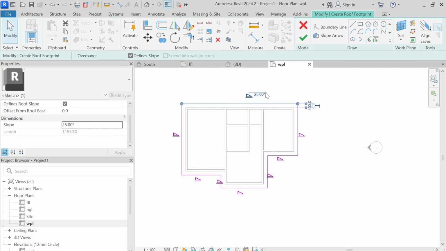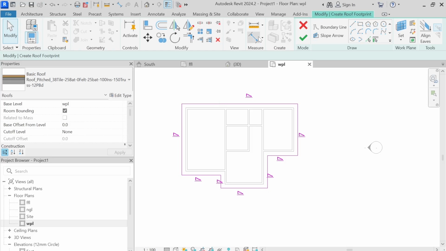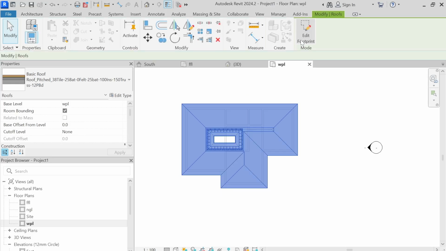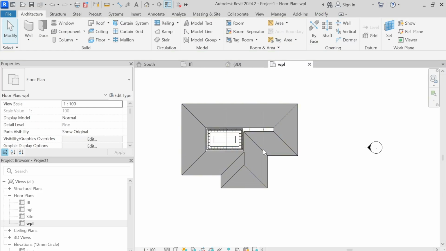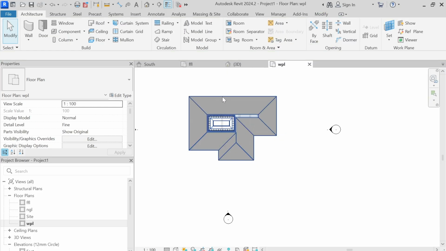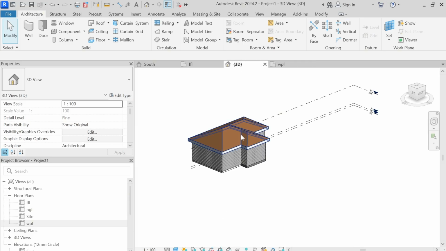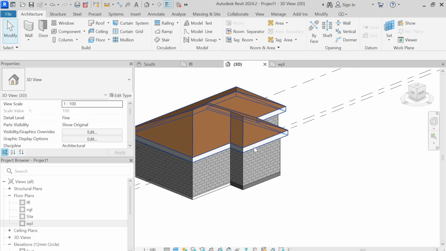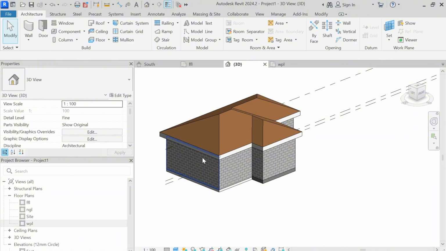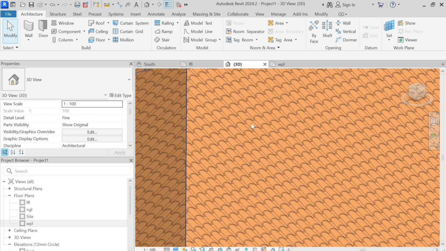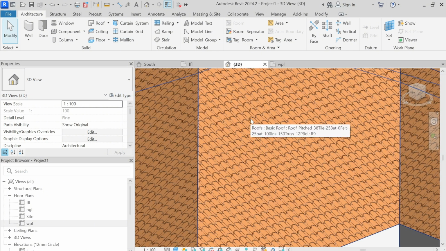When you press on your line here, you're going to see 25 degrees. Okay, now you can click finish edit mode. Boom, this is your pitch roof. Now go to 2D. Boom, that's very nice, man. When I zoom in closer, these are actually tiles.